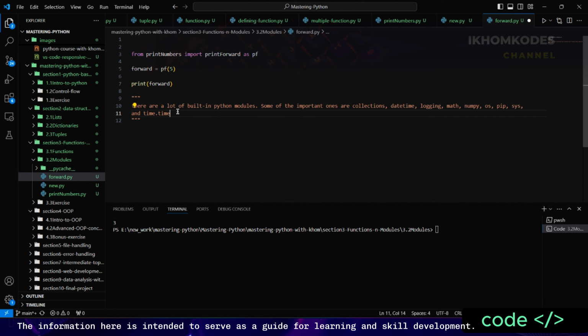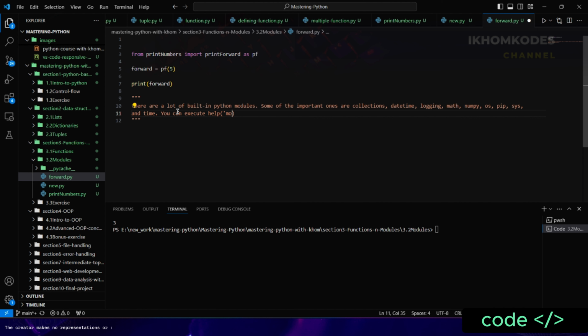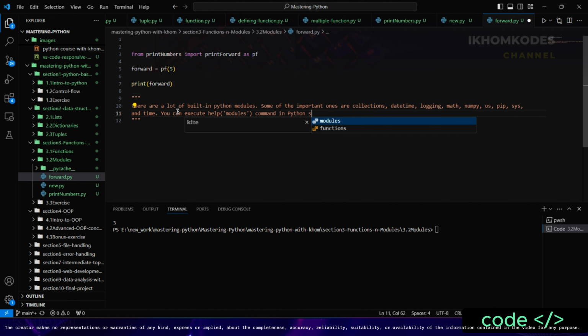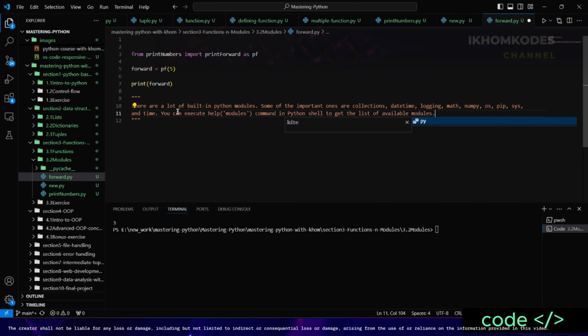You can execute a command in the Python shell to get the list of the various high-level modules, right? These are the things. So what is the difference between a Python module and a package in Python?